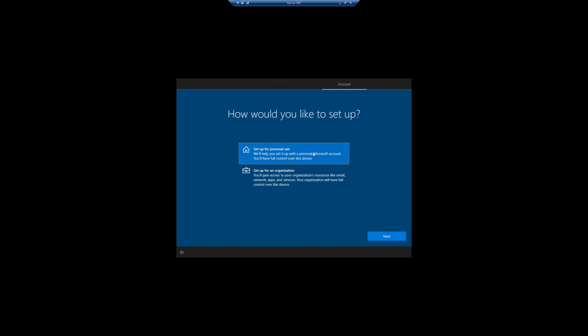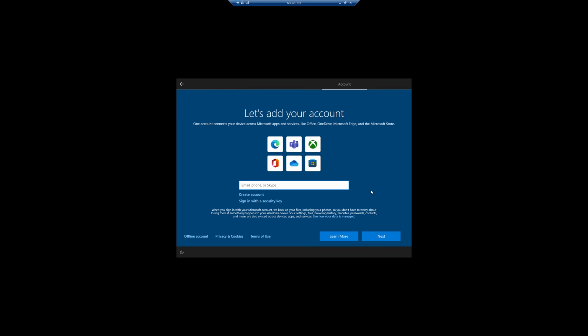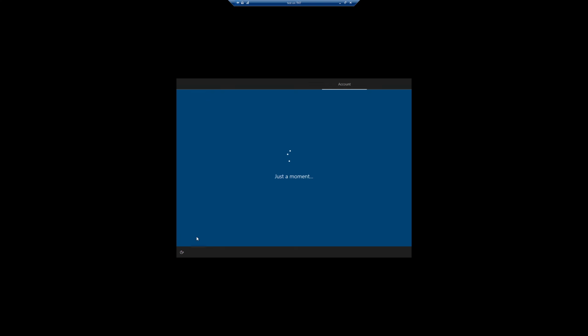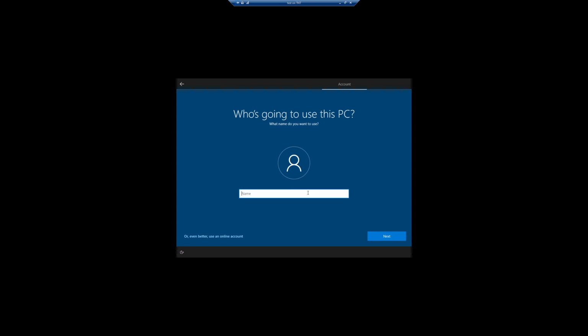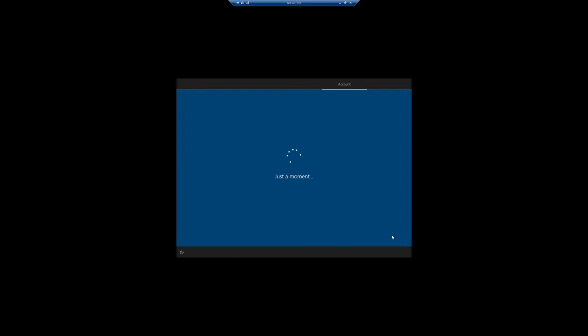Again, just regular setup stuff. Setup for personal use. Click offline account if you don't want to sign into your Microsoft account, or enter your Microsoft account credentials and hit next. But I'm just going to do an offline account for now. Limited experience. If you are choosing offline account, give it an admin name. Next. And a password. Now, a neat thing about Windows 10 is you don't actually need to enter a password. If you are willing to leave your computer unsecured, or I guess in this case, leave your VM unsecured, click next. And there you go.